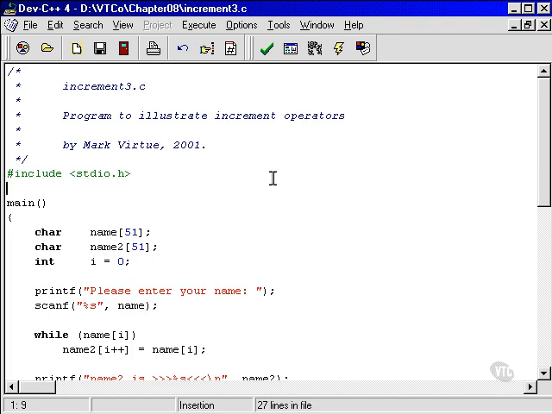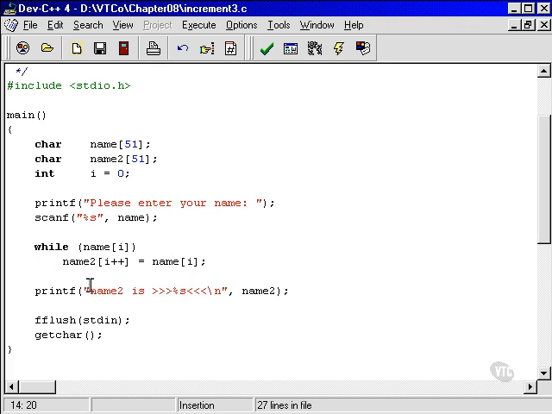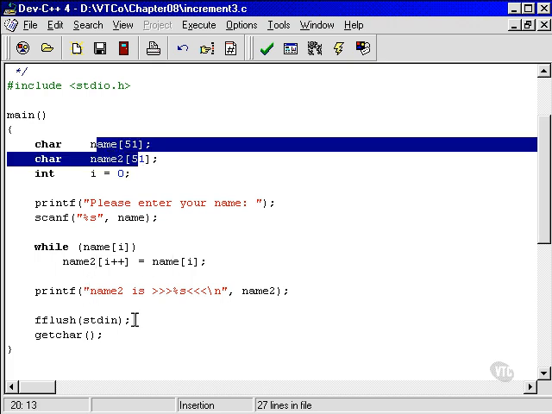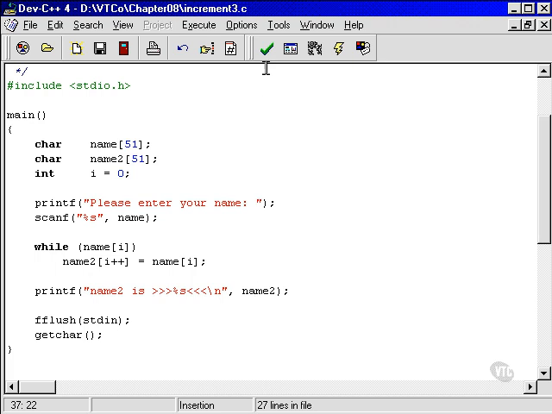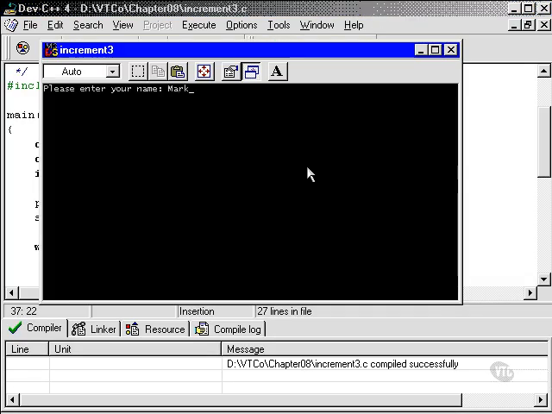Okay, increment3.c. Now, this program is a simple string copy program. Well, let's see if that's exactly what it is. We enter a name, read the name. Now I'm going to copy name into name2, and print out the results of name2. Let's first check that it works. Run, print in your name, Mark, and name2 is Mark. Okay, so it's clearly working.